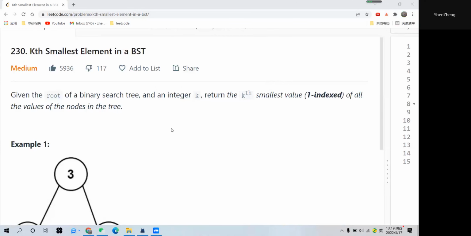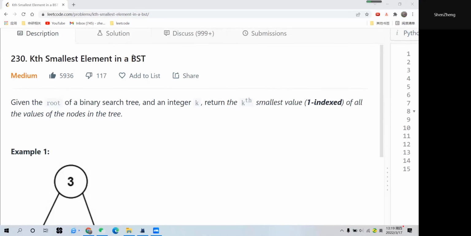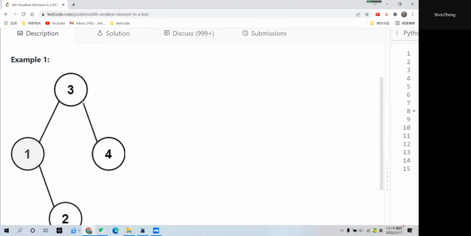Hi everyone, so today let's solve a LeetCode question called Kth Smallest Element in a Binary Search Tree. So what is a binary search tree? Well, a binary search tree is a special type of binary tree where the left child has smaller values and the right child has greater values. So let me look at the example here.